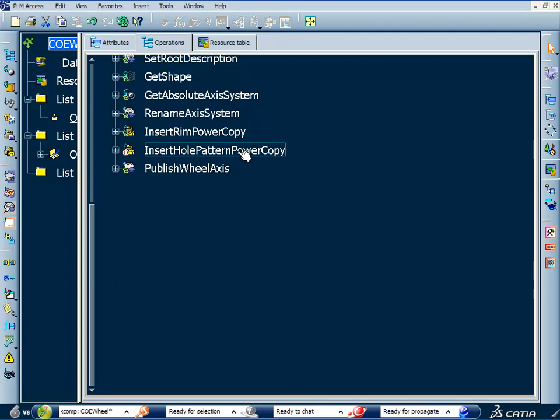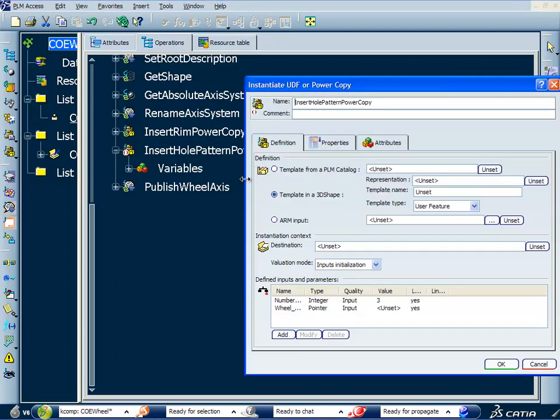The next definition we need to work on is the instantiation of the hole pattern. So let's click on it. Same thing here. We have power copies that we're going to instantiate. We're getting them from our resource table. So we need to select ARM. But in this case, we have two different power copies that we could choose from, either the hex pattern or the circular pattern. So for this case, I'm going to show you a different way to make this a variable versus entering in the value that we want to access.